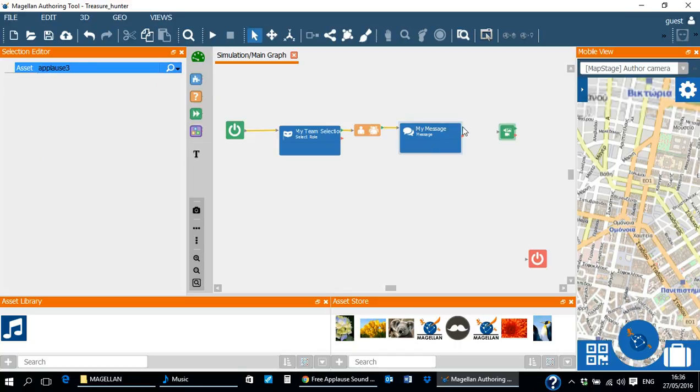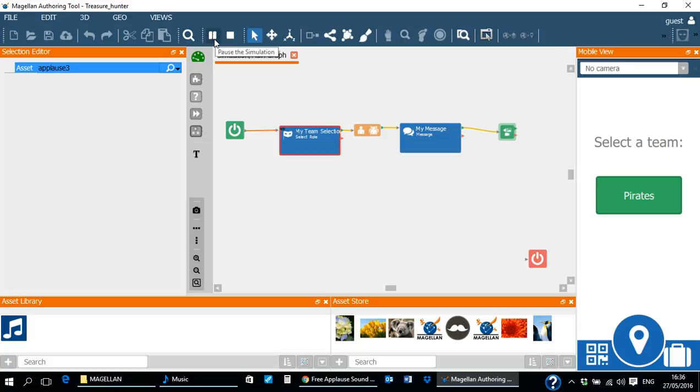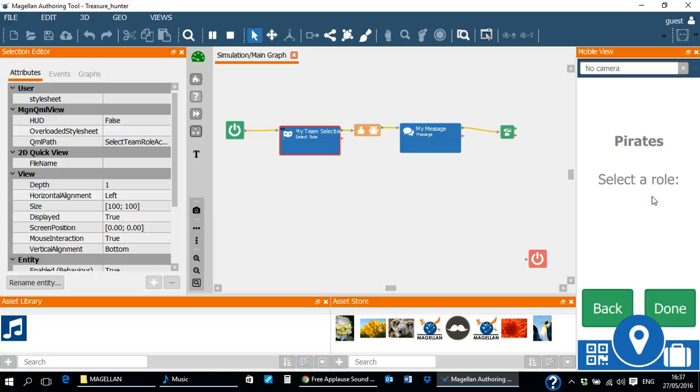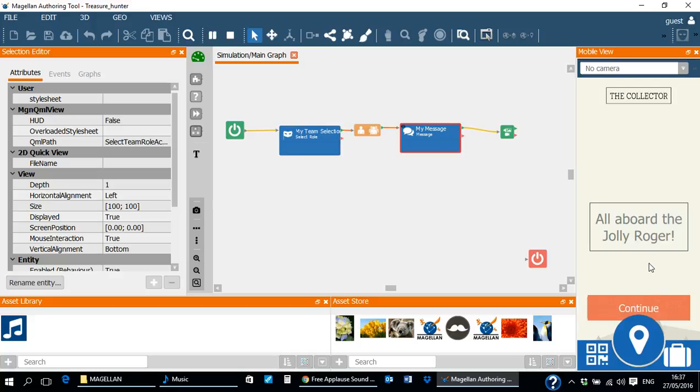Now connect the success output of the message activity to the input of the play sound action box. To test that this works, click Play Simulation from the main toolbar. You should now see that when a player selects Pirates Team, they get a message that reads "All aboard the Jolly Roger," which is then followed by an applause sound.